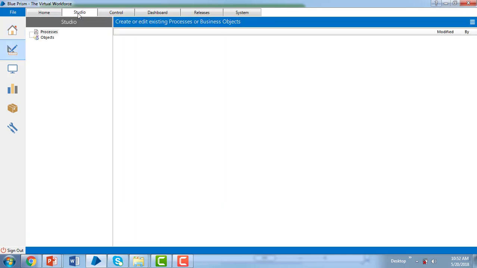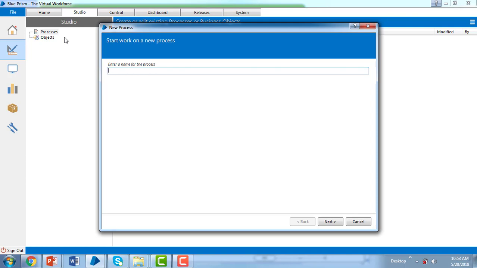Select the Studio menu at the top corner or select Studio at the navigation bar. You will find processes and objects. Click on the processes, right click over there and create process. Give a name, I'm just giving a sample name as test sample process, and then click on next. Just give the description about the process. I'm just giving test sample process, and then finish.